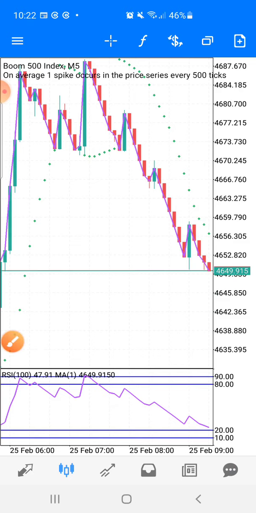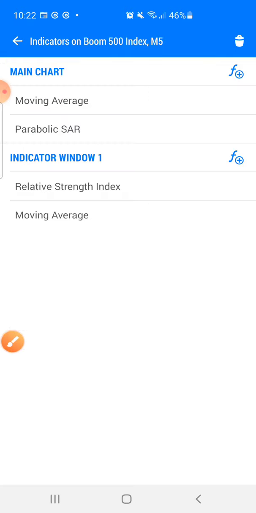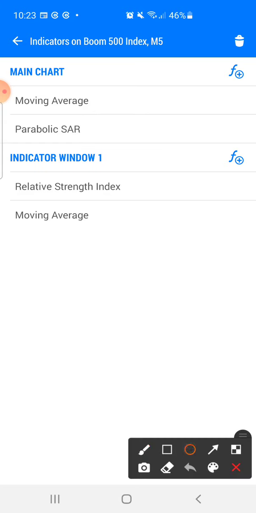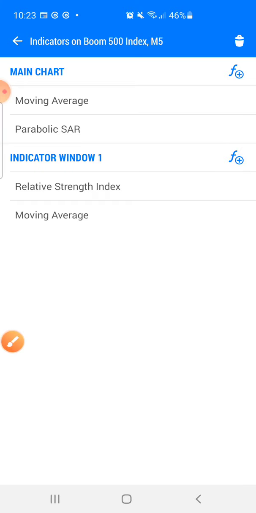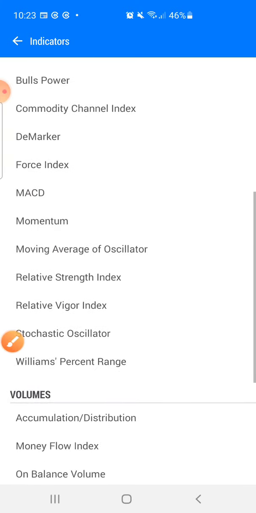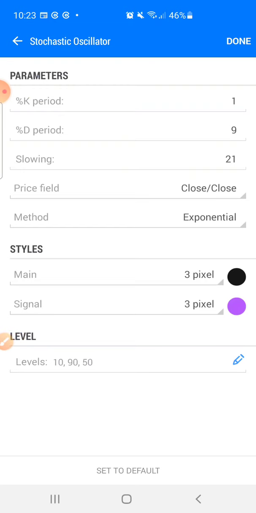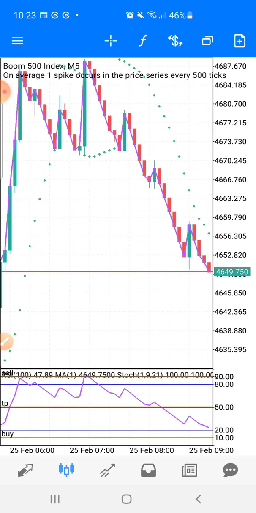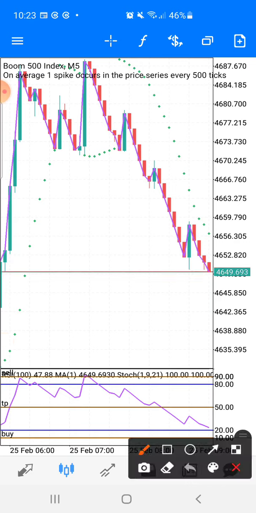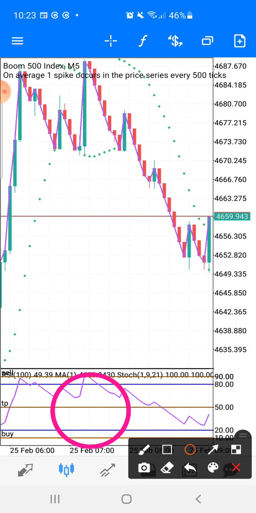Now if you want to add our window 2, if you want to add more windows to our chart, we now click on this plus button here, this one here. We click on it, then look for maybe a stochastic and click on done. Once you click on done, you see that the stochastic has automatically been added here. Guys, the stochastic is here now below that chart.